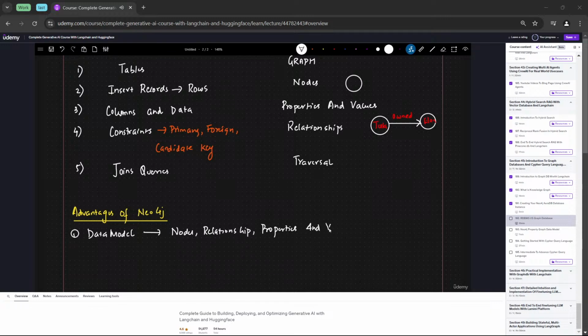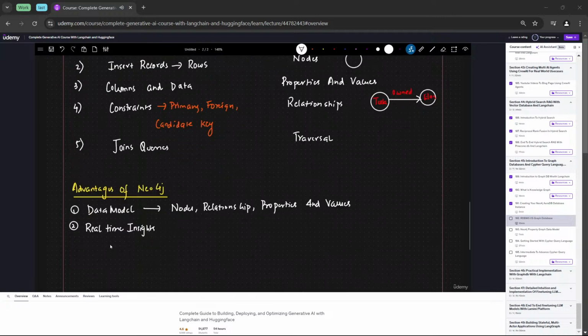Now coming to the second and very important point. When we use Neo4j in the cloud, it provides us real-time insights, like as soon as I create a graph. Because at the end of the day, when we use Neo4j, in that particular instance, nodes were getting maintained in a separate way, properties were getting maintained in a separate way, relationships were getting maintained in a separate way, right? Here, you'll be able to see that.